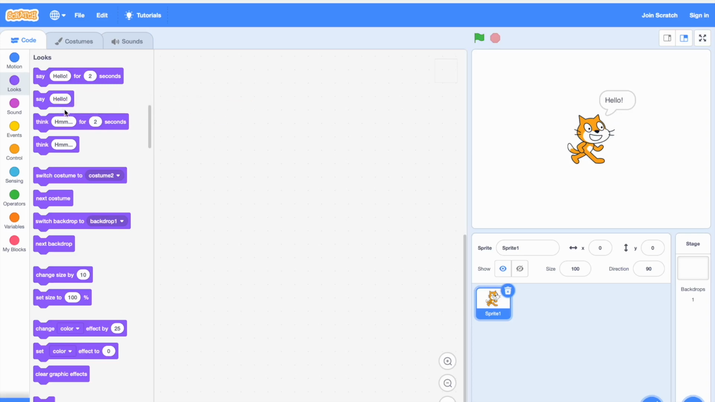Next is the thinking block. Using this we can show that our character is thinking. Here also we can change the thinking message. Here I am changing it to I am hungry, and the sprite will think I am hungry.